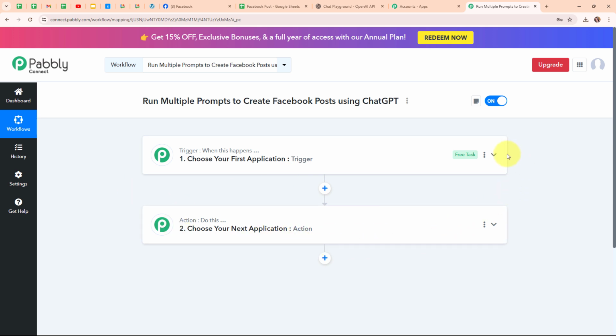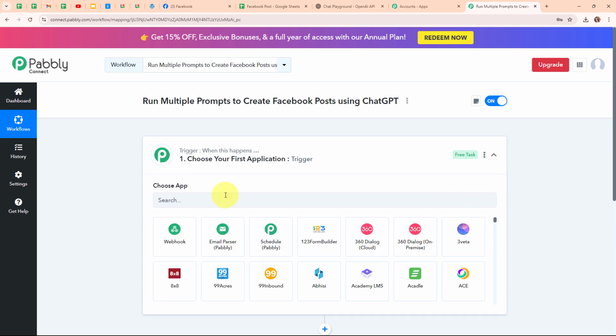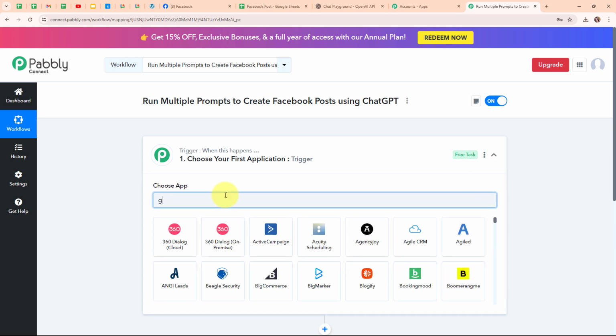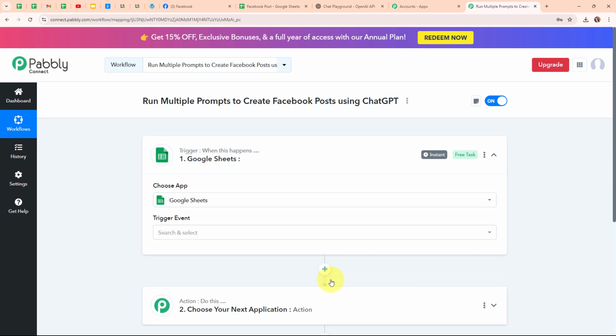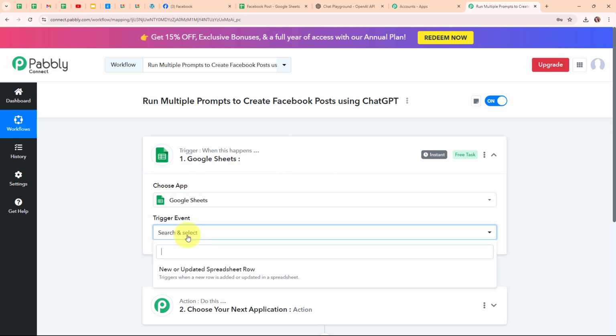Now let's begin with our automation by simply setting up a trigger. So here I'm going to select my trigger application as Google Sheets. So Google Sheets is a free web-based spreadsheet program that allows you to create, edit and share spreadsheets online. It's like having a powerful and flexible digital workbook that you can access from any device with an internet connection. People use Google Sheets because it's super convenient for collaborating with others in real time. Plus it integrates seamlessly with other Google apps like Google Drive and Google Forms, making it a go-to tool for personal and professional use.